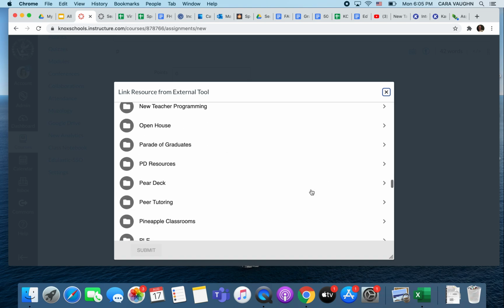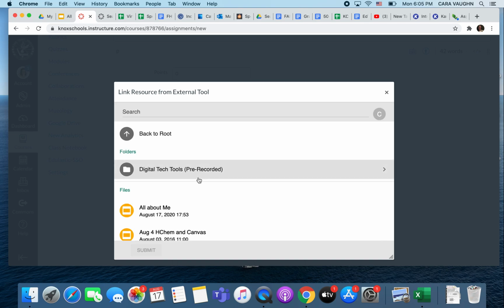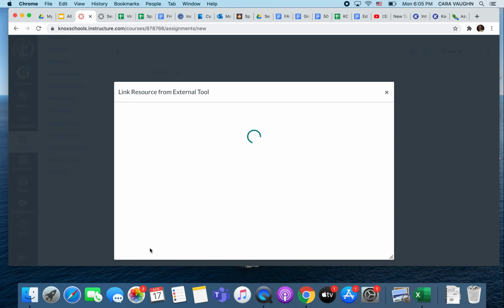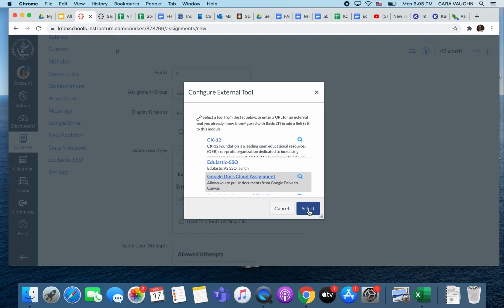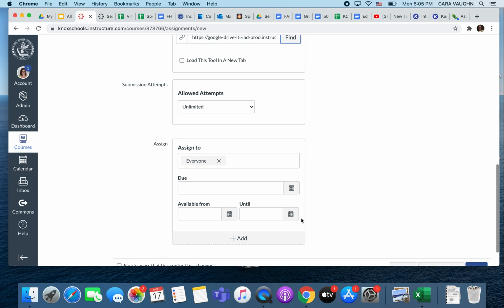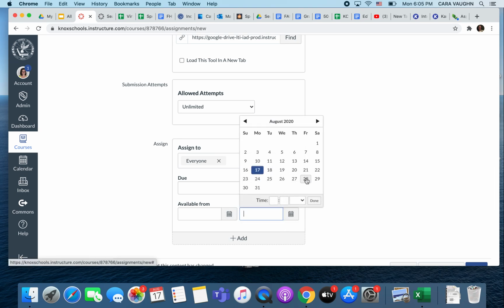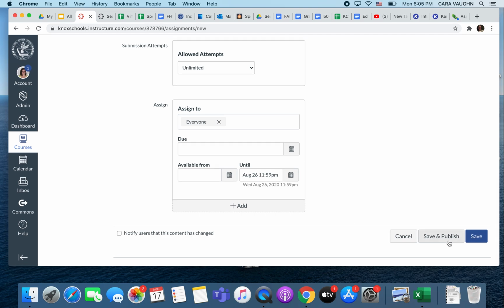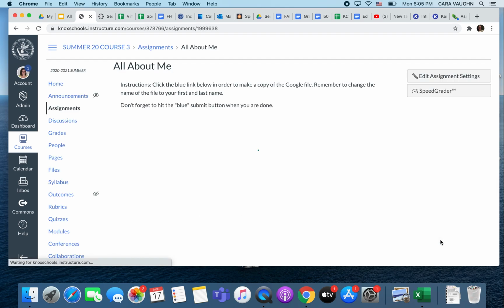So we're going to scroll down because I put mine in the PD Resources folder. I'm going to click right there. You'll see there's several things here, but there's that All About Me Google Slides that I was looking for. So I'm going to click on it and next choose Submit. And then you can hit the blue select button and it's right there. From there, everything else is the same. You can decide when you want the assignment to open and then when you want that assignment to close. So I'm going to give them through the 26th at 11:59 p.m. to submit this assignment. And last, I'm going to hit Save and Publish.